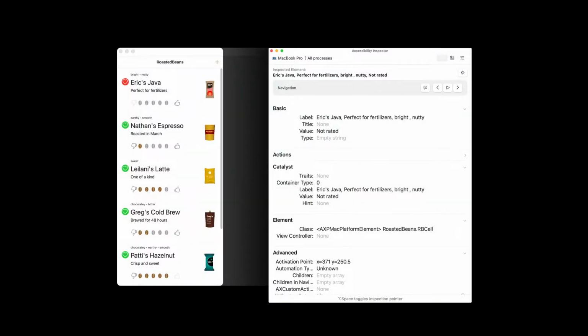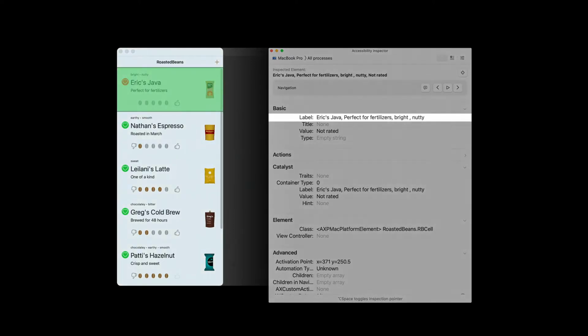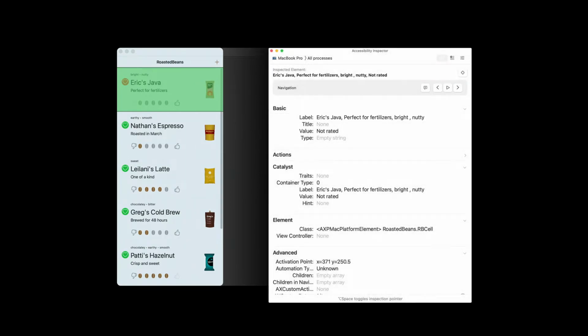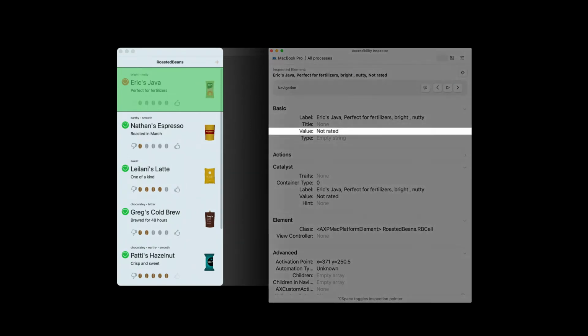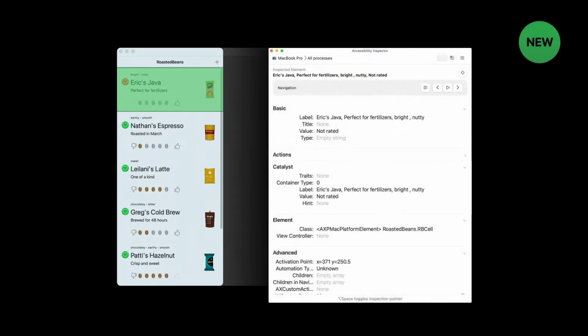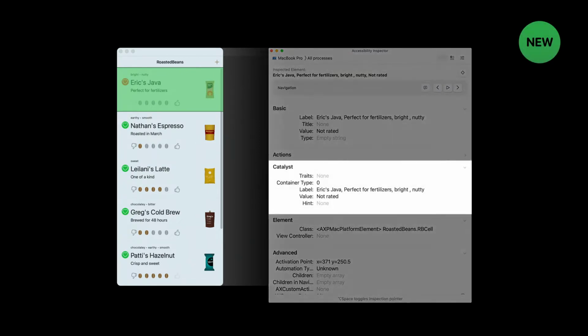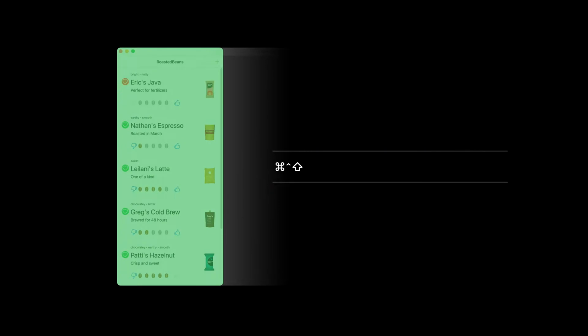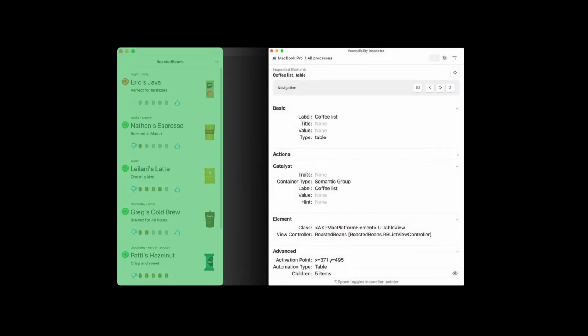If we use the inspector to inspect the elements for the cell, we can see the element has a proper label that describes the title of the coffee, and a proper value that describes the rating. We also see that there's a new Catalyst section that shows accessibility traits and container types from iOS. If we then use Command Control Up, the inspector will inspect the parent of the cell element, which serves as a container.